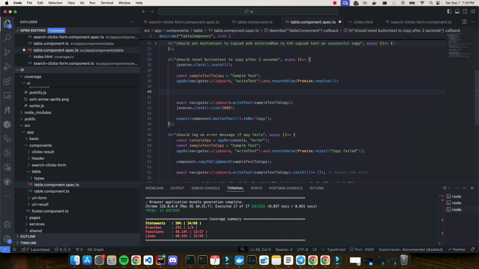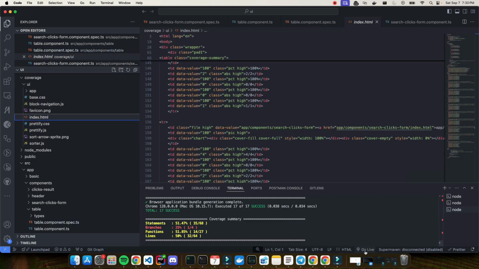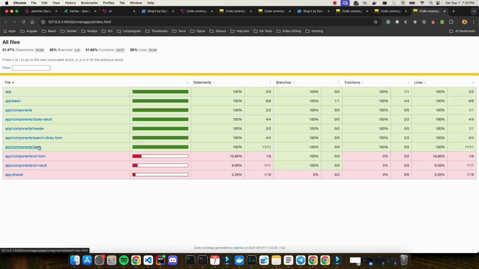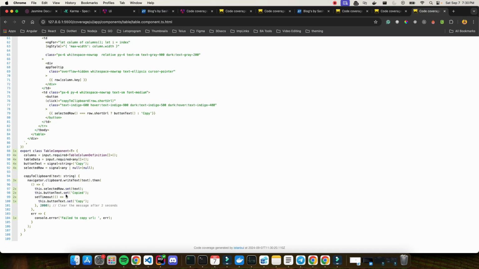So it's not going into that particular block, so I have to call component dot, the function name is copy to clipboard, and we can pass the sample text to this. Okay, and that should make it work now. So if I save the changes, go back, stop the port, and again go to this index.html and try to start this again, now I can see the table has 100% coverage. Okay, so everything is covered now, and this part also got covered.